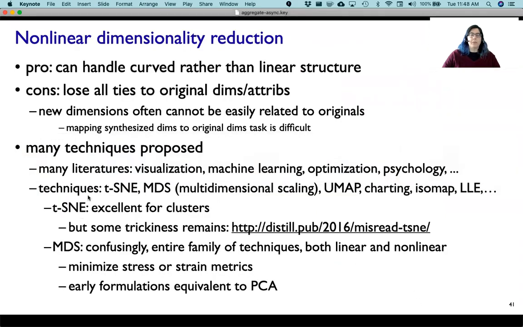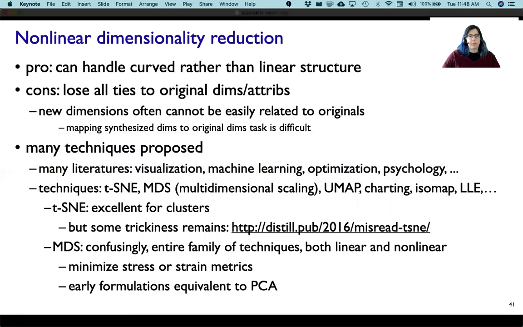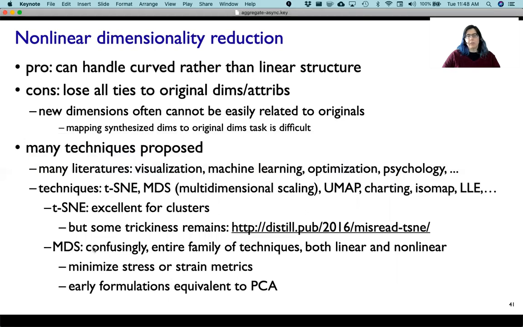So t-SNE is one form of nonlinear dimensionality reduction. MDS, which stands for multidimensional scaling, is another one. It's quite confusing because MDS is actually a blanket word for a lot of different things that is, in fact, both linear and nonlinear. So we're not going to go too deep into it in this class, but just so you're aware of what some of these acronyms are.